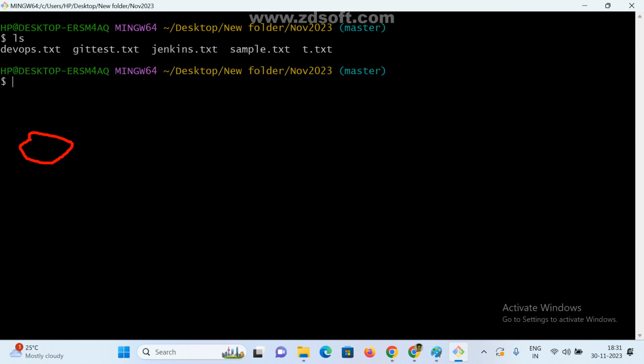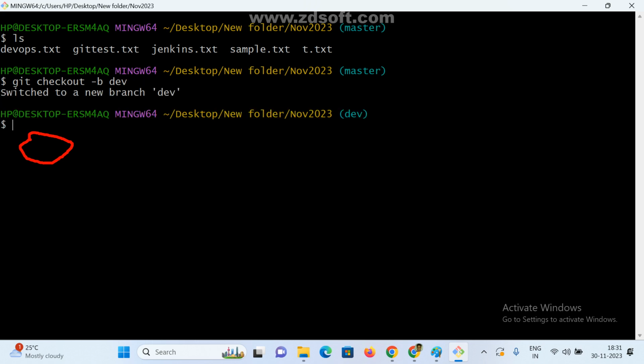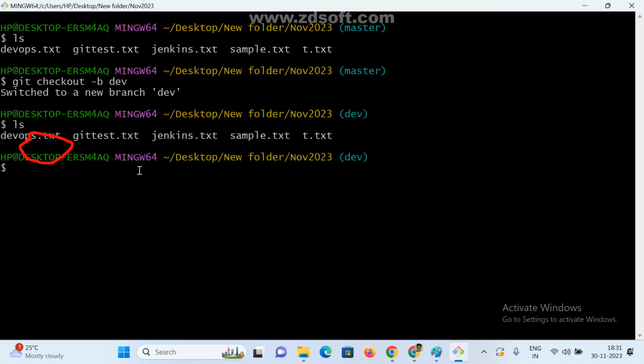So if you observe here, we have 5 files. How to create a new branch? Git checkout -b. We can use this one also. For example, I am giving development, or dev branch. Now see here, I have switched to that particular branch also. Now check it, ls coming or not?